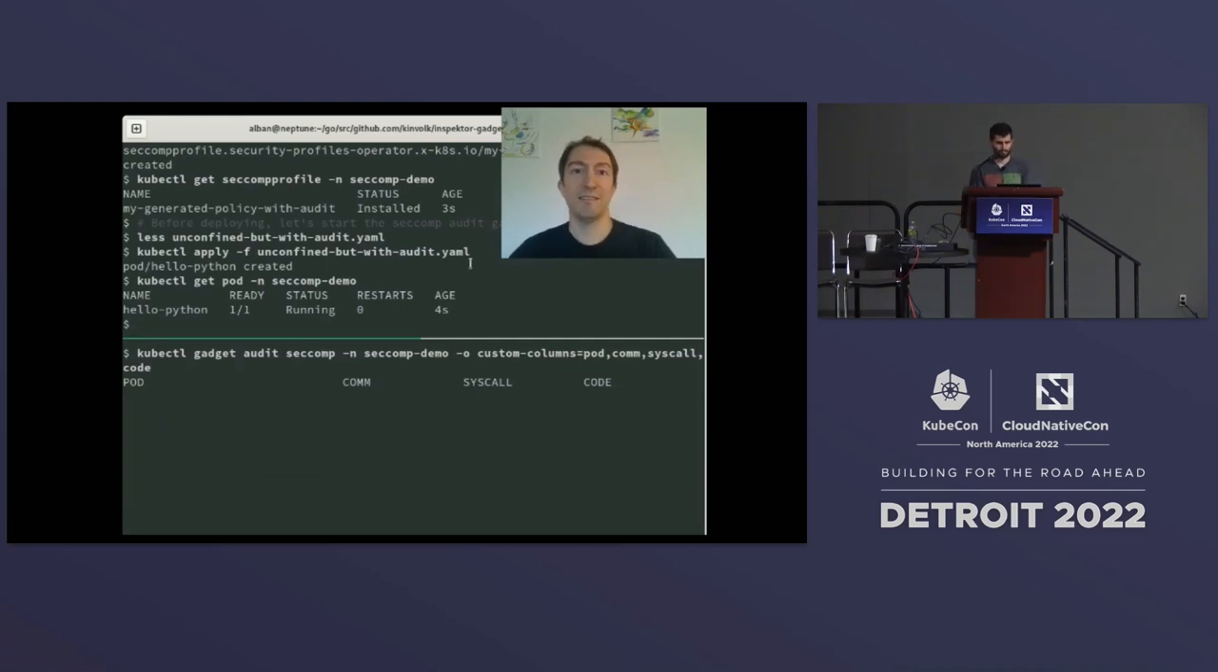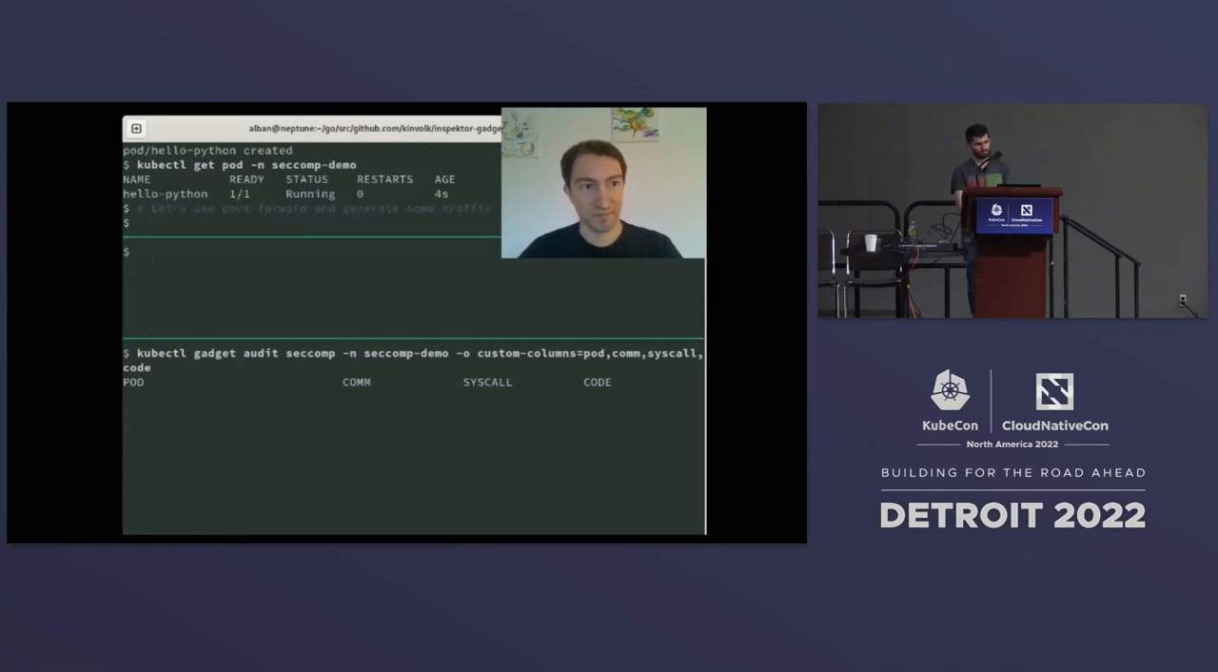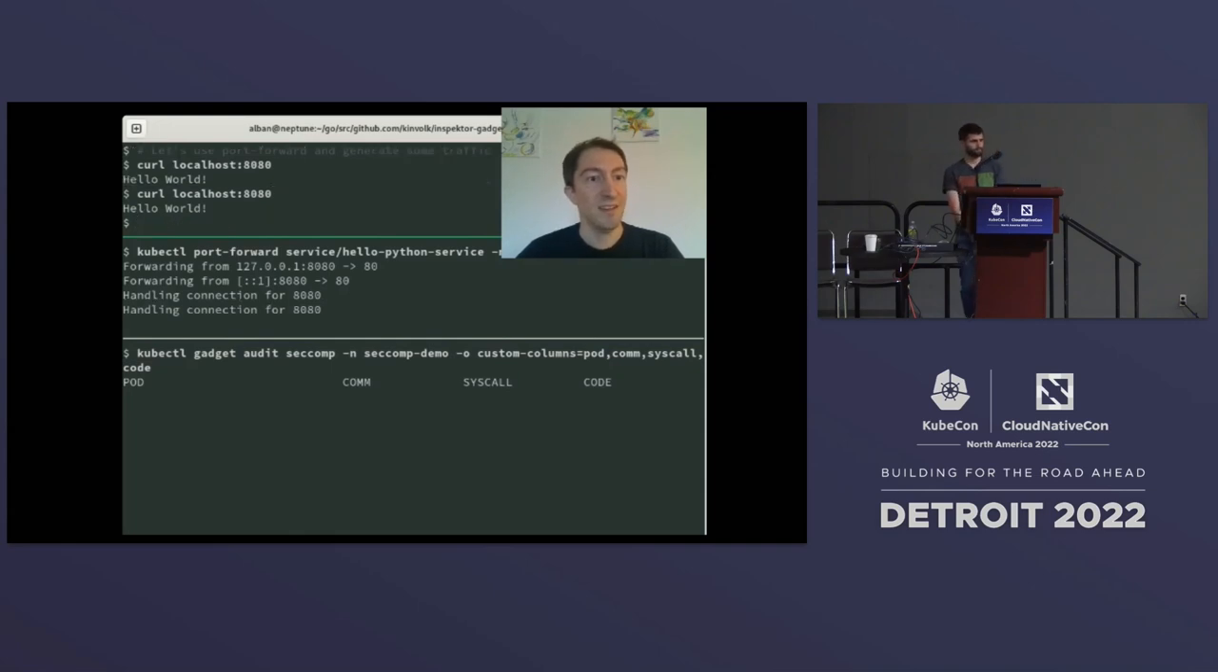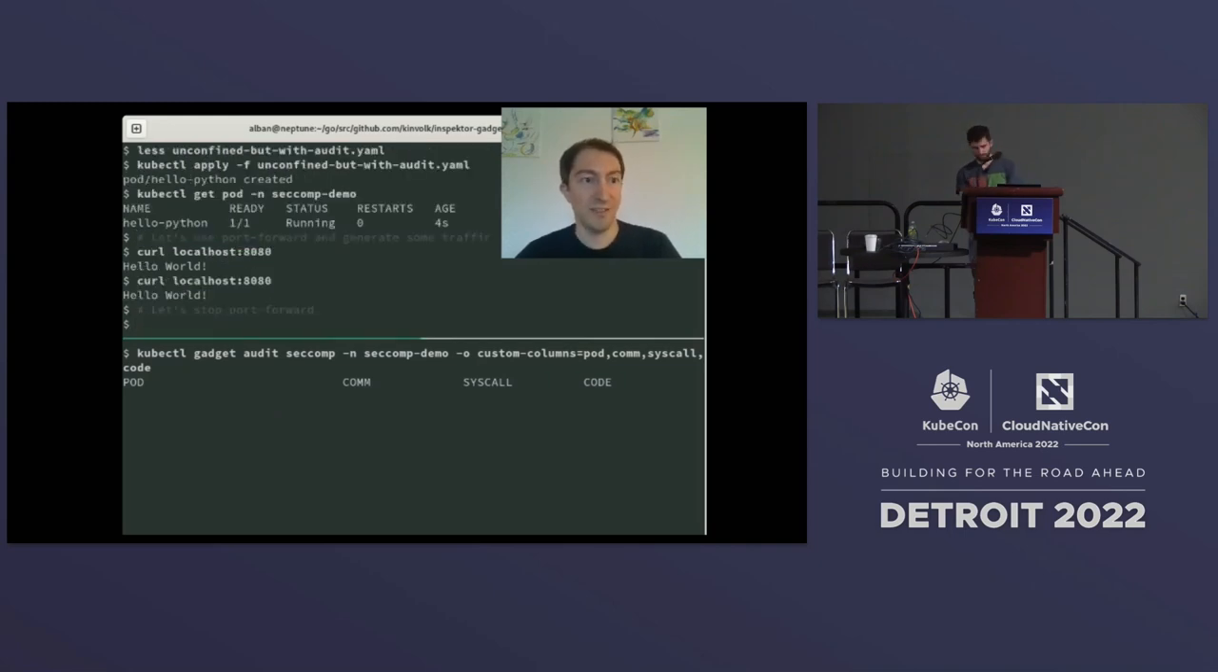I will try to generate different network activity to see if something happens. So like before, I will use port forward and some curl command. So port forward is running, so I can run curl and see if anything happens. I get the result, I see the web page. But still nothing here because, as before, the only system calls executed are the ones that were in my allow list. Okay, so now I can stop the network activity.